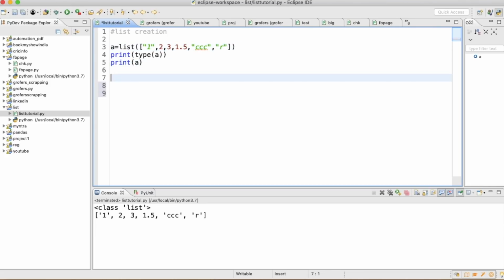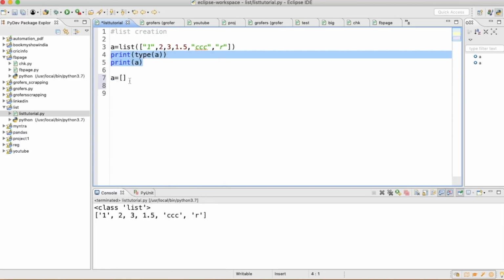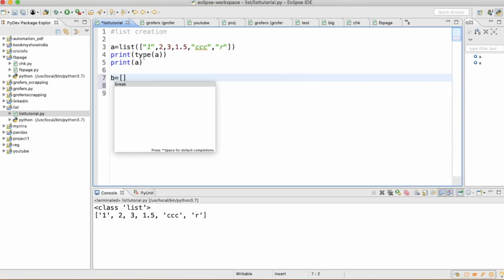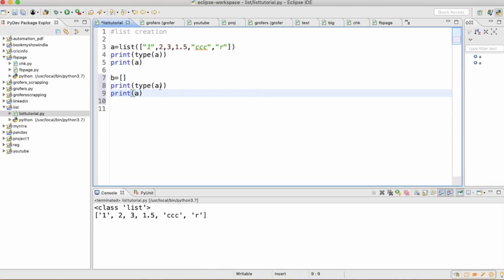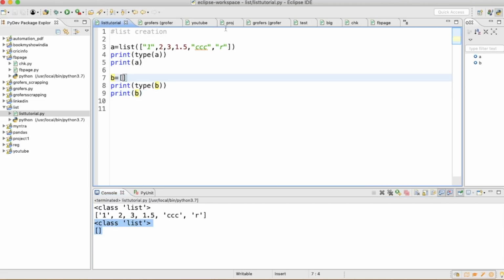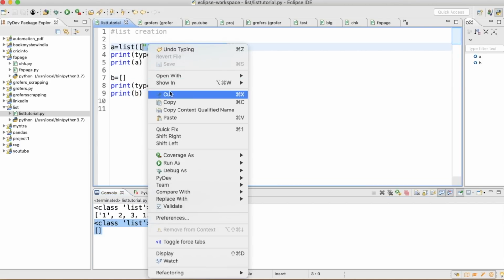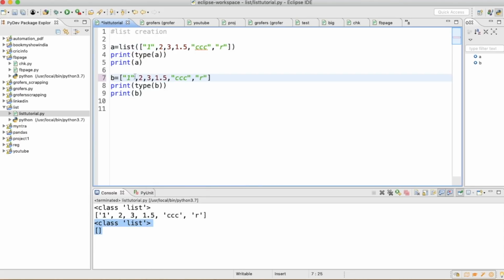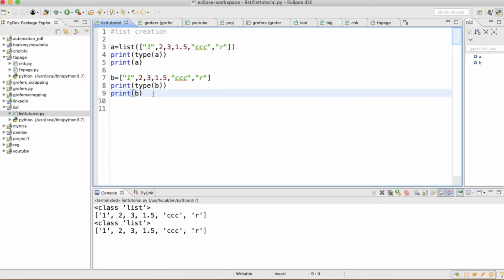There is another way of list creation, just simply putting the square brackets. Let me create with B. The same thing we can do. So this is very simple, right? So what was our next part as per the slide? Accessing list elements.